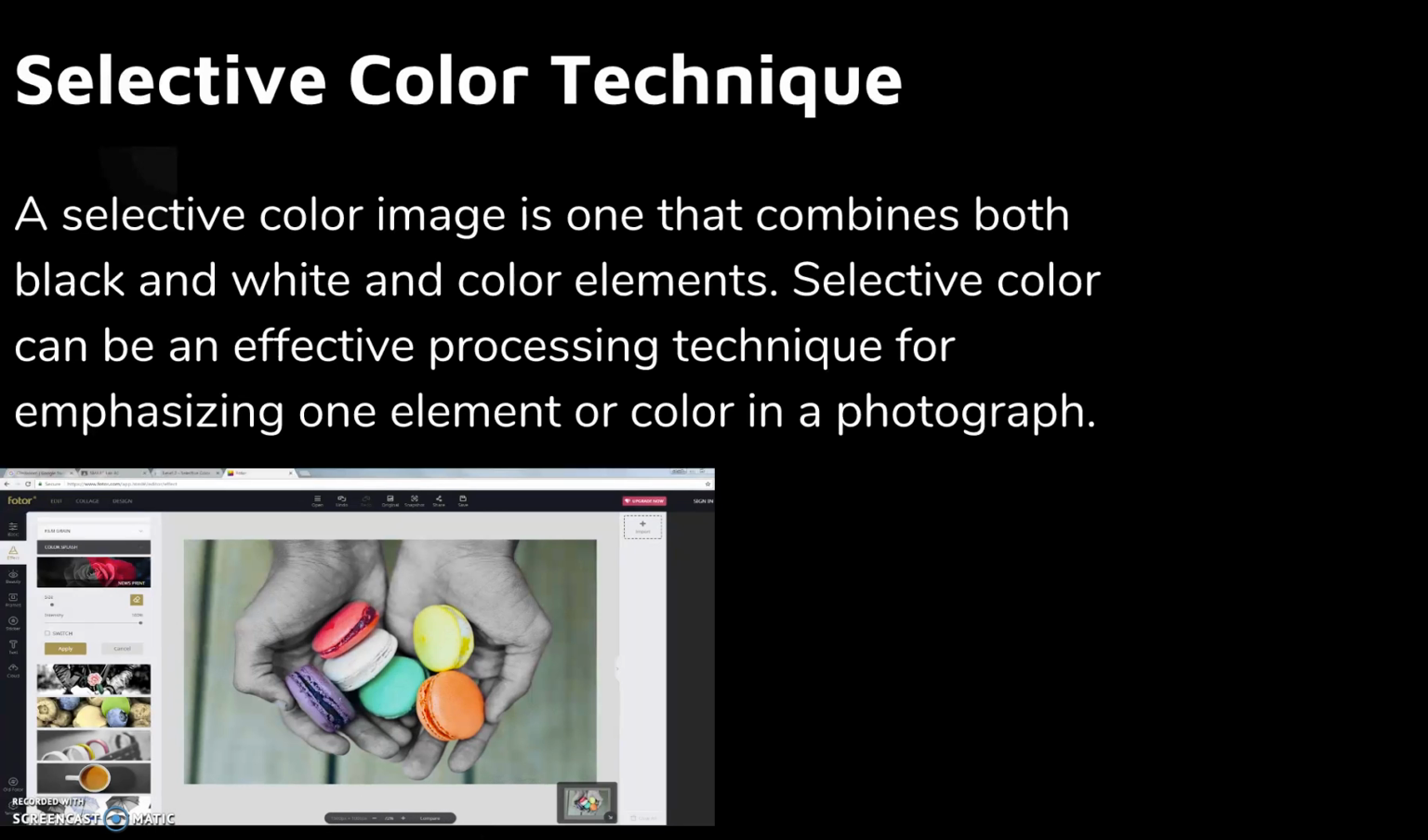A selective color image is one that combines both black and white and color elements. Selective color can be an effective processing technique for emphasizing one element's color in a photograph. This picture shows a thing that we do: change the colors and make it black and white, and the things go different colors.